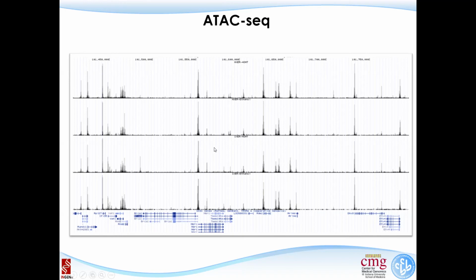So this is some of the data from our lab, so you can see after you do the assay properly. This is using ATAC-seq. You can see all those genes, and here are the promoter regions of the genes. In this part, we see a very, very strong signal normally. That means that part of the chromatin is open.